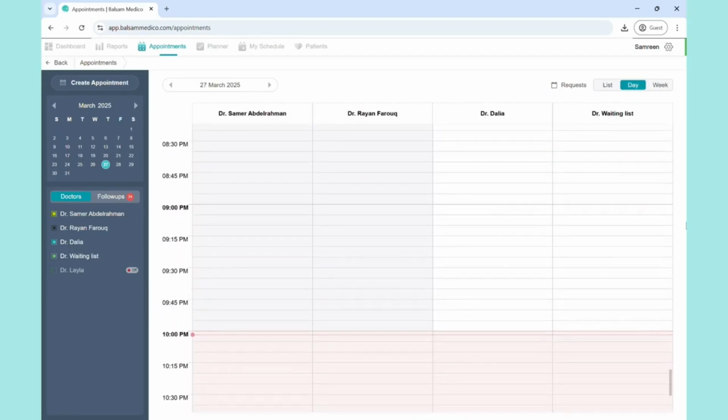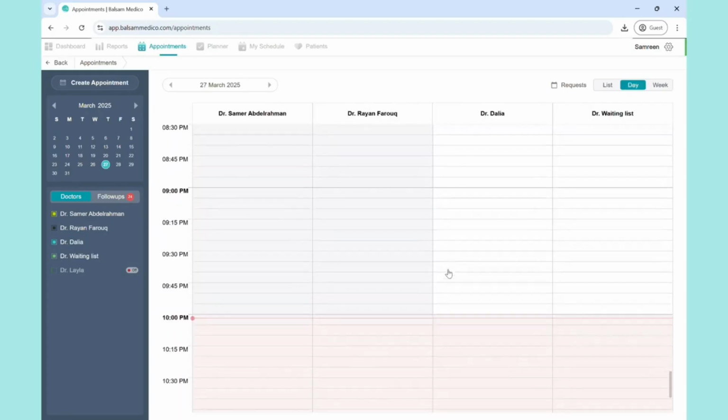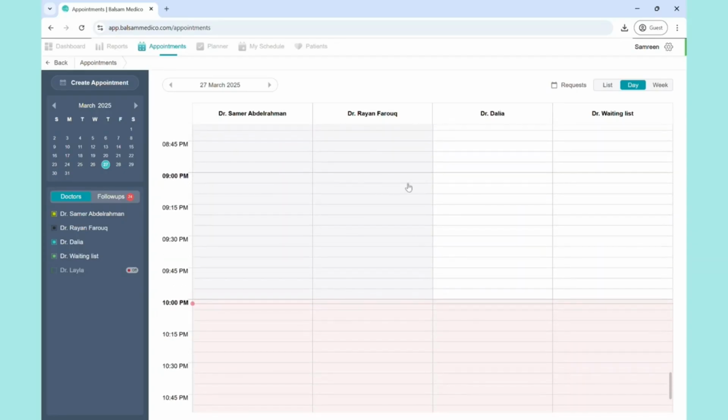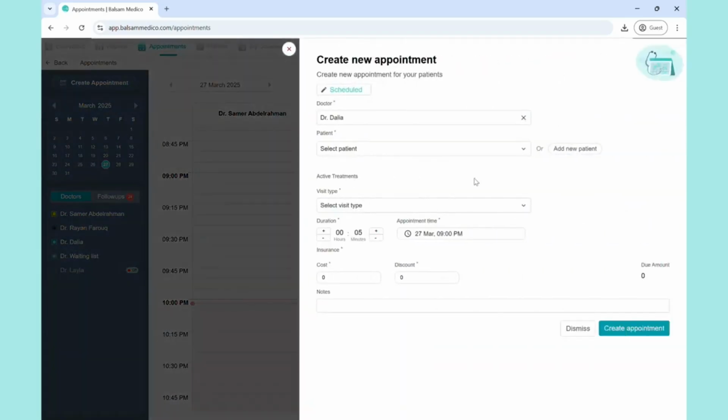Let's create an appointment in the day view. To create an appointment, there are two simple ways. The first one is to click on Create Appointment, or you can choose the doctor, for example, Dr. Dahlia, scroll to the timing you want, so let's say at 9 p.m., and click on the 9 p.m. box. Once you click there, you'll notice that the doctor's field is filled and the appointment time is filled automatically.